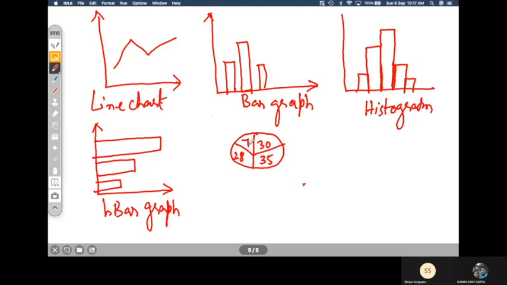93. So this will be 7%. This is all making 100, right? So that is a pie chart. That's a pie chart. Okay.